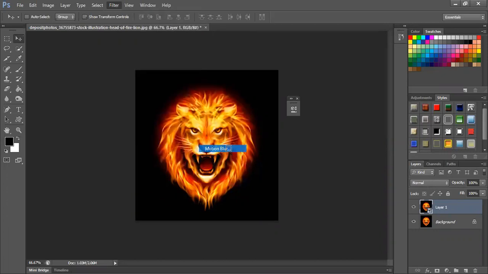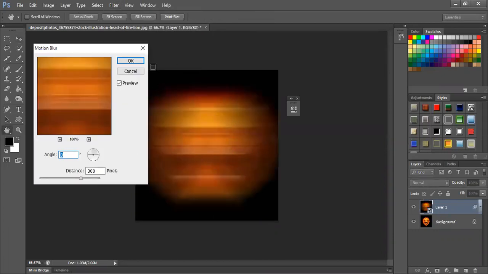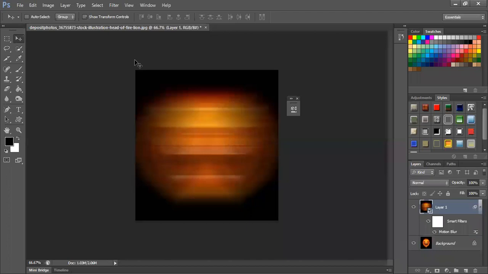Choose any kind of blur. As of right now, I selected this blur. I just click OK. So you can see a blur effect has come. Now I don't want the blur effect on the entire image. I want the face of the lion to be visible. So if I need the face of the lion to be visible, I go to the brush tool, click on the filter mask up here, the white area.